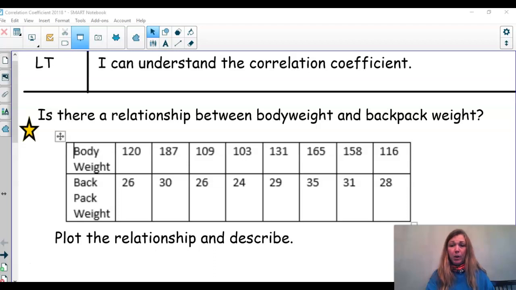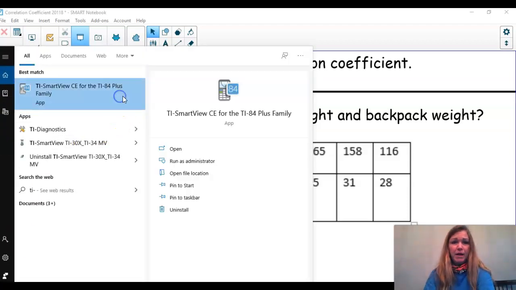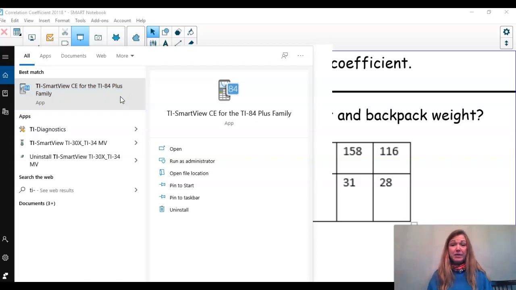First things first, you're going to open up your graphing calculator. Mine was open. I don't know where it went there. We'll reopen it here. There's my graphing calculator. You all have one in your Chromebook, or you have your own handheld one to use.